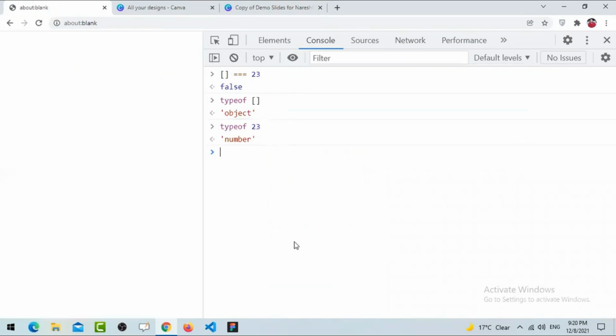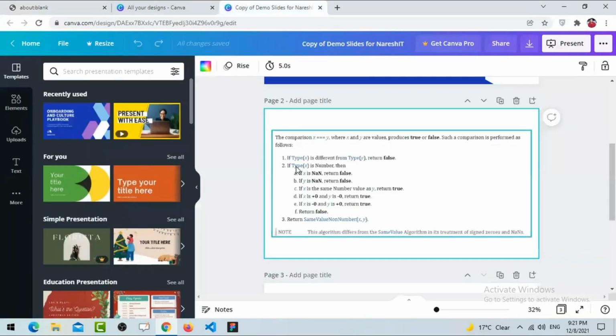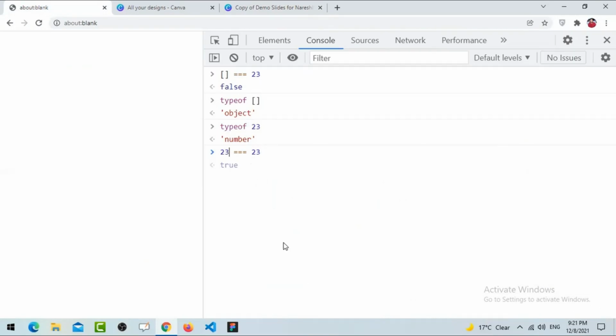Okay. Second thing, if you have left hand side also a number and right hand side also a number, let's say here we have 23 and 23. So the type of left hand side is number, the type of right hand side is also number. So second, see, if the type of x is number, then check if x is the same number value as y. You can see the condition, then it will return true. So that's why you are getting true here. If it is not the same, it will return false.